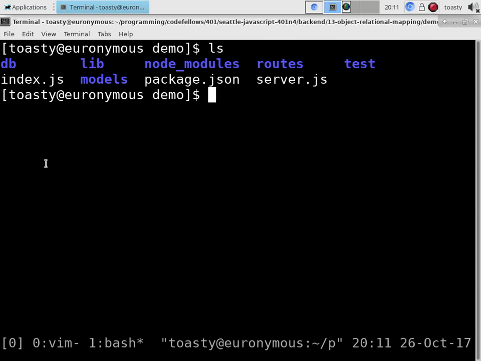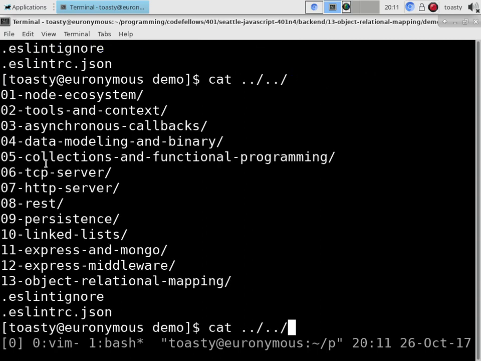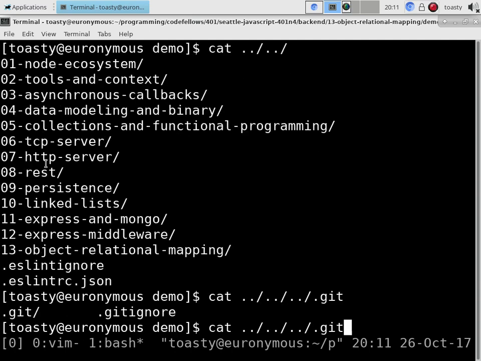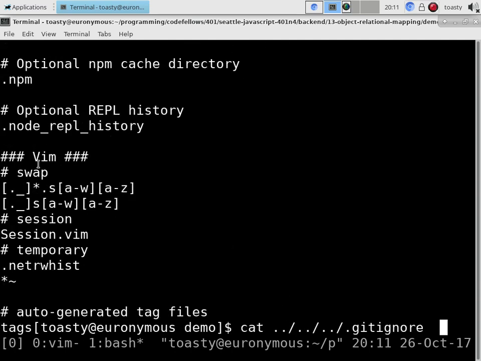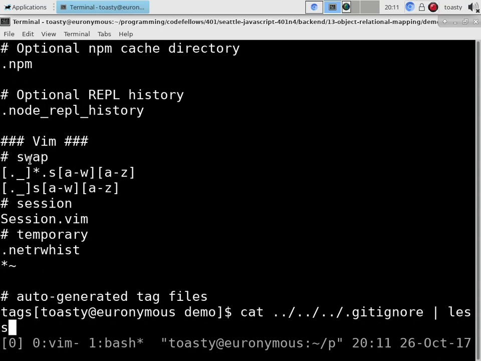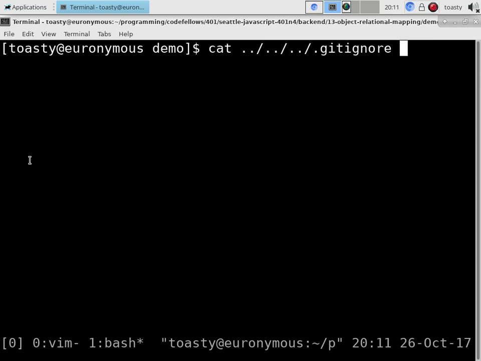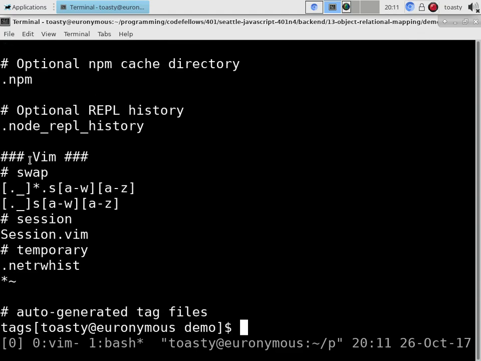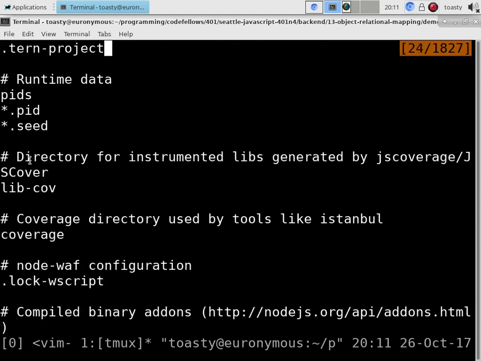I'll just show you my git ignore real quick. Actually, let's pipe that into less. How many of you remember the cat command? You maybe saw it once in 301. It just concatenates a series of files and outputs them on the terminal, right? So if I run cat, it just outputs what's in that file.